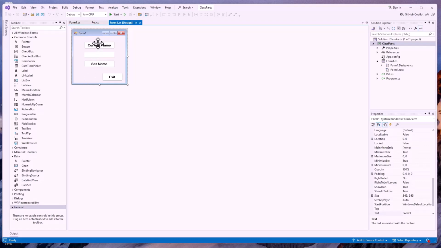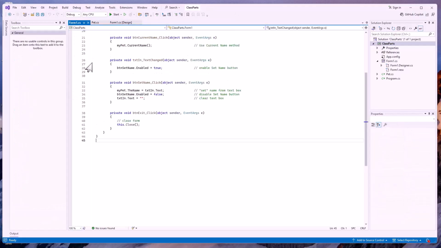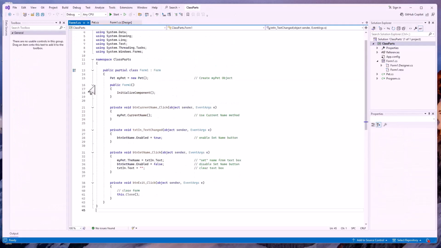You'll see that in a moment here. And we'll look at the code very quickly in here. If we look at the form itself, the form code, it's relatively short. We have a class myPet, new pet is coming in, so we're bringing that into the global area. Our current name button is sitting right here.